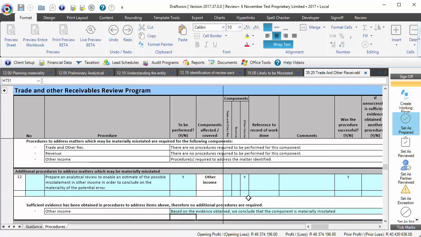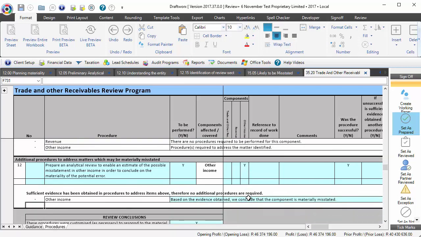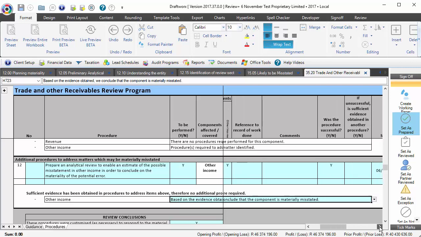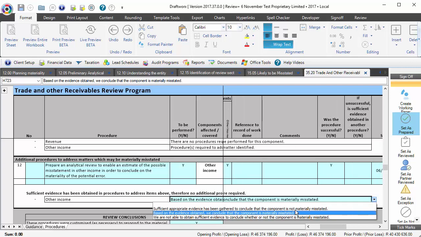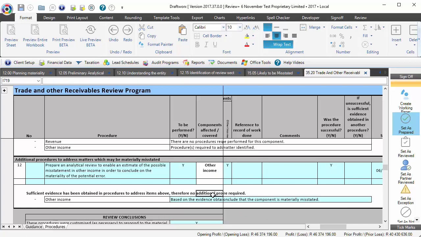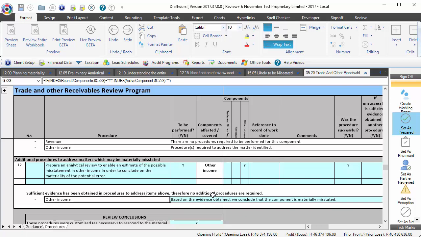And once again, we now have a conclusion, but that conclusion is not "I'm satisfied," it's whether it is material or not. So based on the evidence, we conclude that the component is materially misstated, or it's not materially misstated, or we can still say we're just not able to obtain sufficient evidence, which could indicate some sort of scope limitation, which is what we would consider.